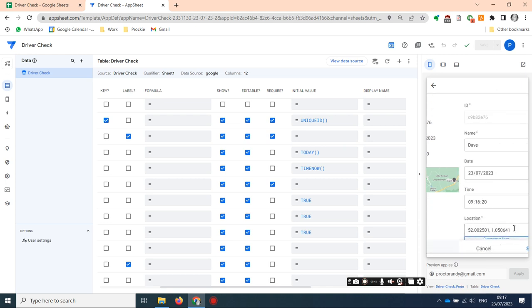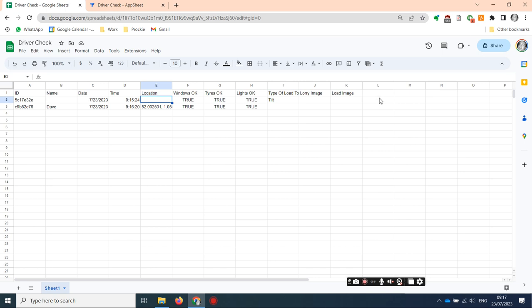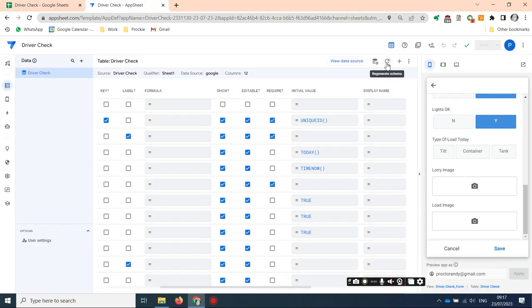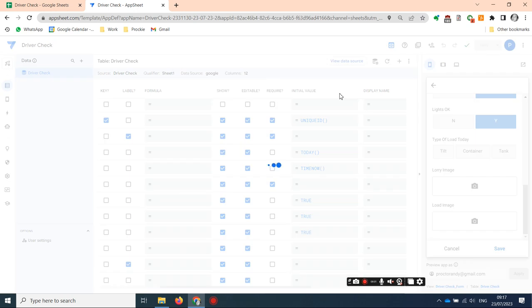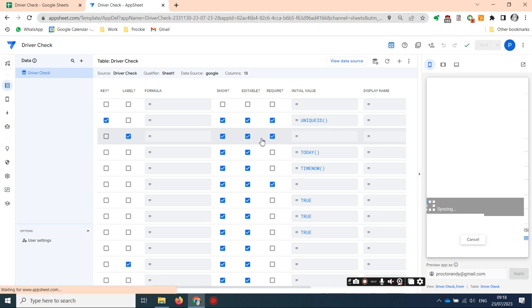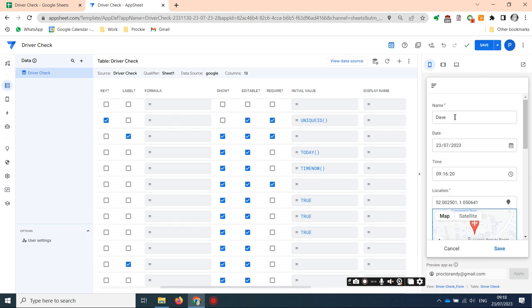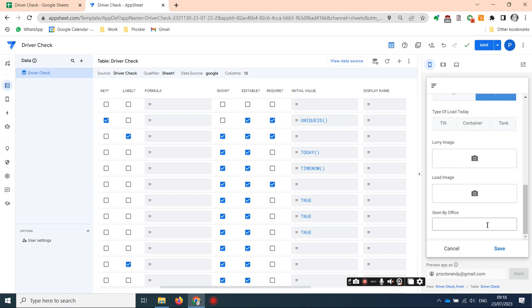You could even go edit and add in an extra box down the bottom, seen by office. This is a simple way to add something like that. You put seen by office, and when the driver fills it in, it's going to be blank. What you have to do is go into here, regenerate schema, and it will add that column in. And what you can do is you can hide and show. So this ID up here, you don't want that to show, do you? So you just click that and it's now going to hide it. It's now gone. And that column, look, isn't populated yet because it's not been done.